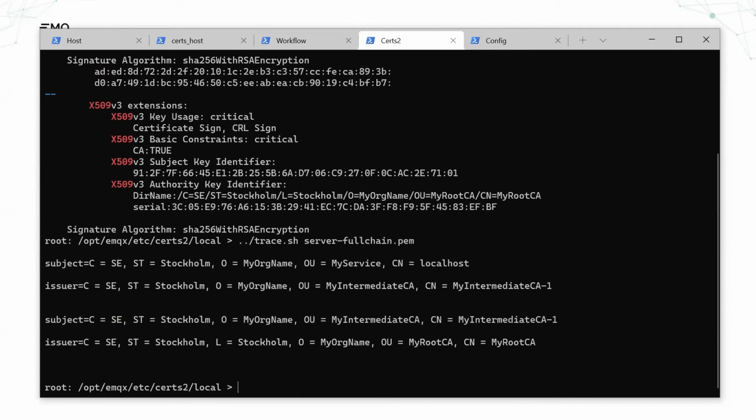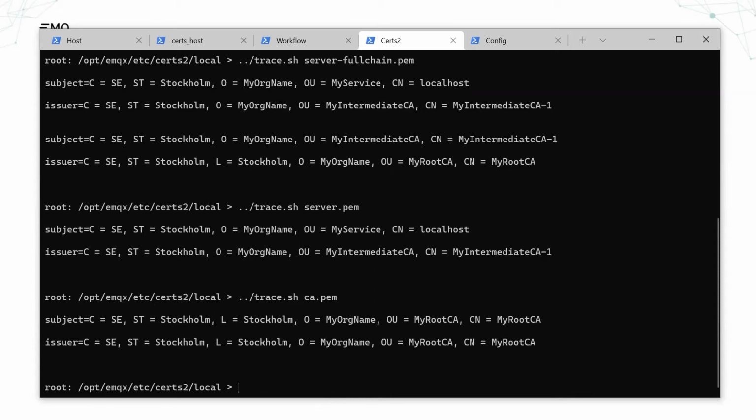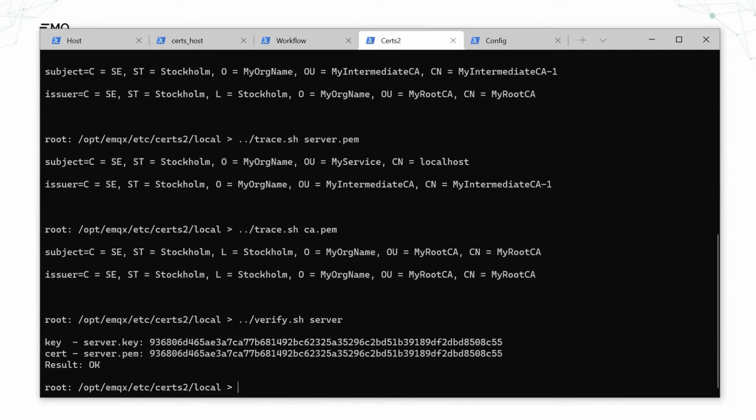full chain, you can see all the subject and issuers for all of the certificates in the file. So you can verify what your certificate files contain. We can see that the server file only has one certificate. And if we want to look at the root, then we can verify what it contains. And if we want to verify the keys, we can use the verify command to verify that our server key pair are valid.